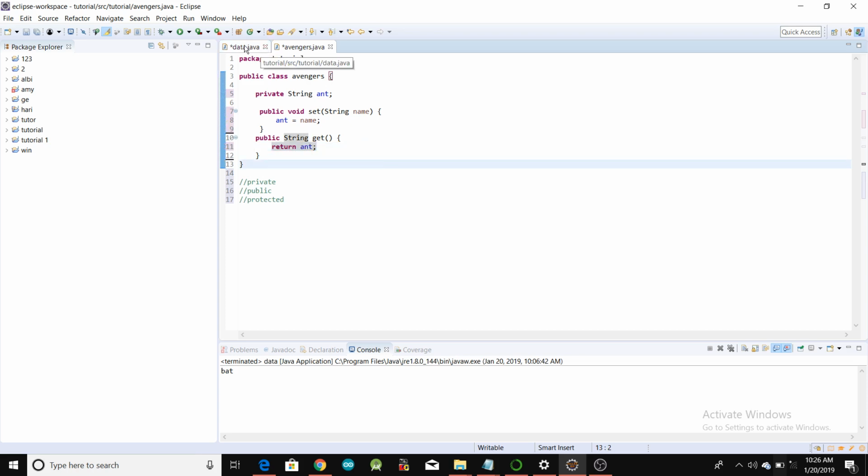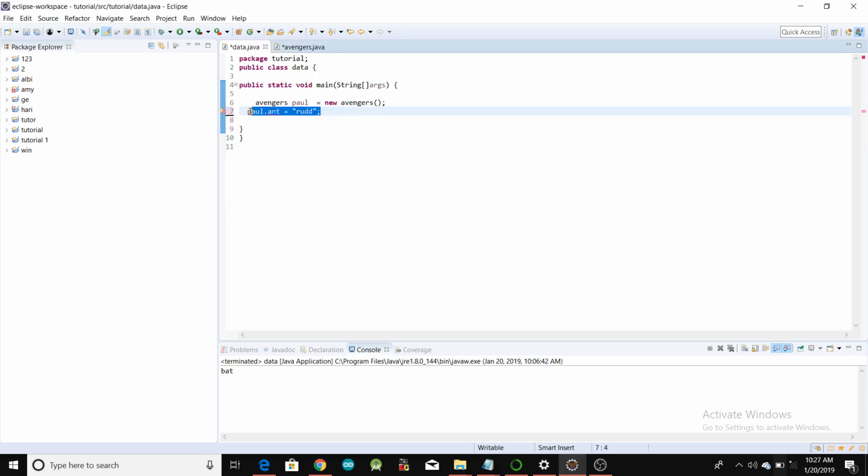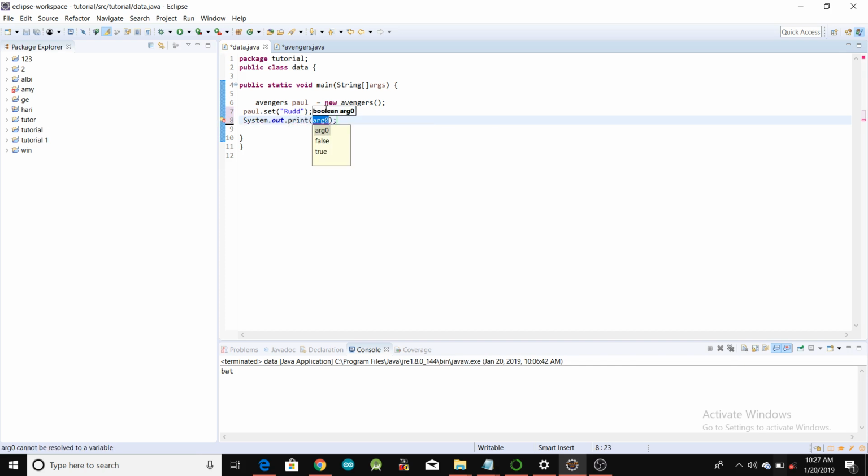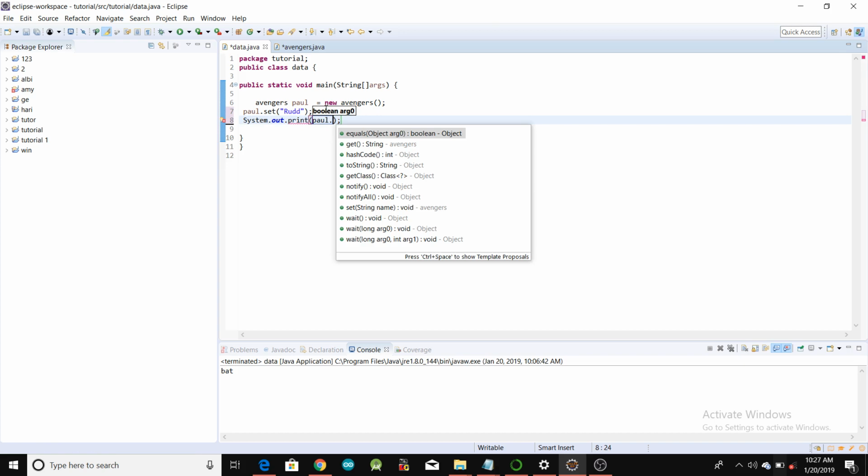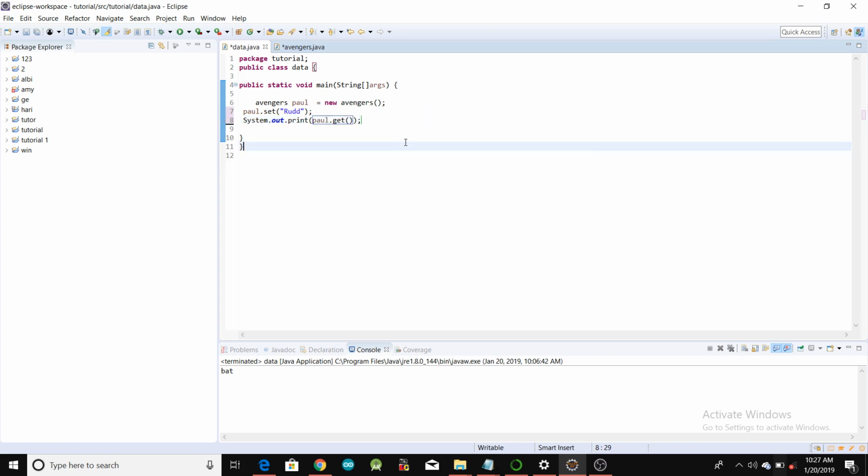Okay, in the main program, if I remove this line of code, and if I write poll dot set, and then system dot out dot print poll dot get, and if I run the program, it prints right on the screen.